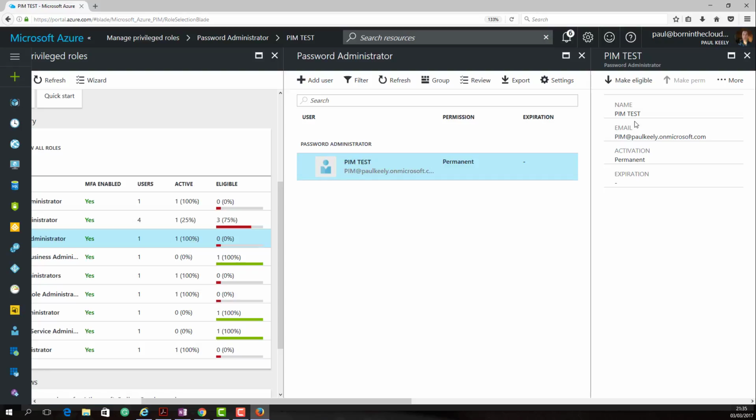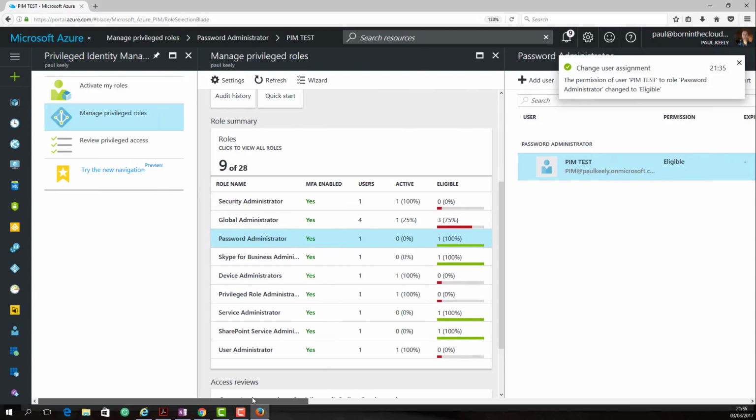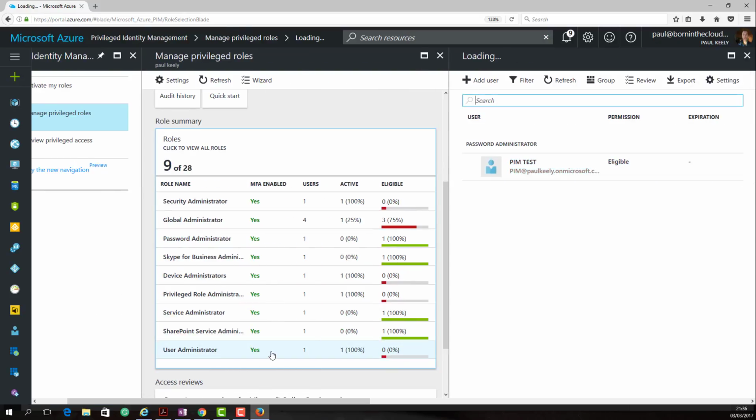So what I'm just going to do is say, hey, will you make PIM eligible to request access, just-in-time access for this role, but don't make them permanently in it. And then in a second, I'll get a pop-up to say we have reset that. And so there's the pop-up, and you now go to eligible. And they were also a user administrator.